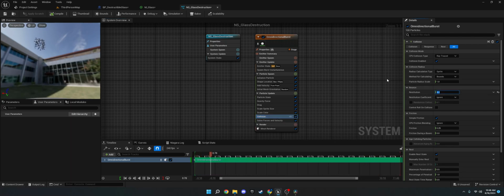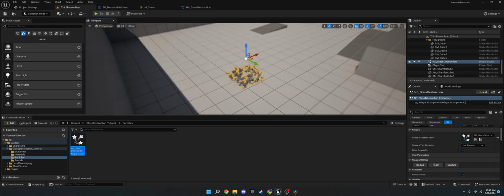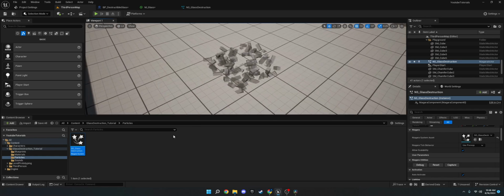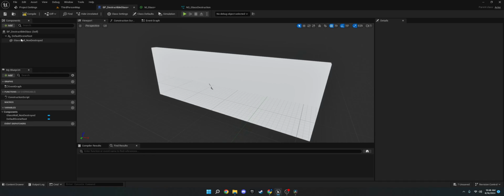So we're going to go to the collision module on the Niagara. We're going to set the restitution to 0.2, and that will make it less bouncy to be more realistic. So at this point, you should have the material for the glass and the particle system that you can use. Now what we need to do is set this up in code so that when we apply damage to the actor, it will spawn the particles.